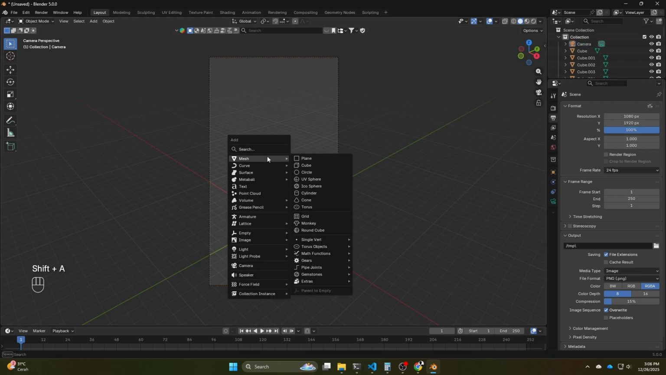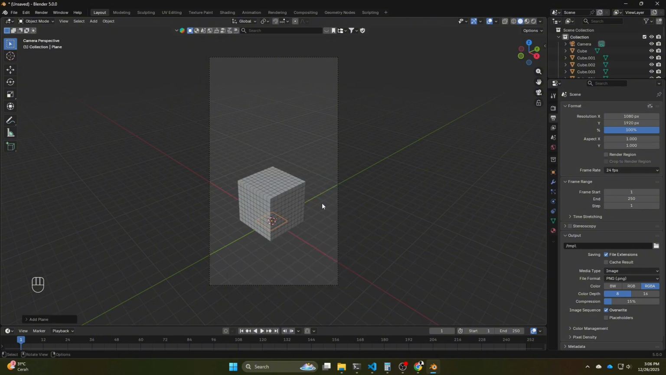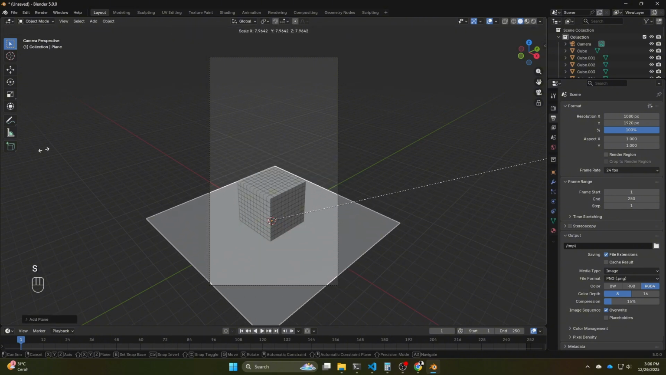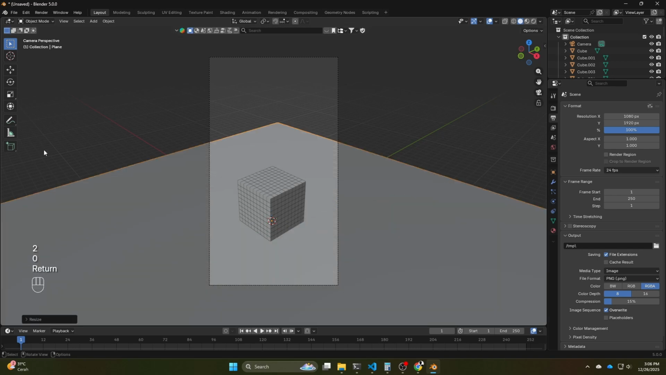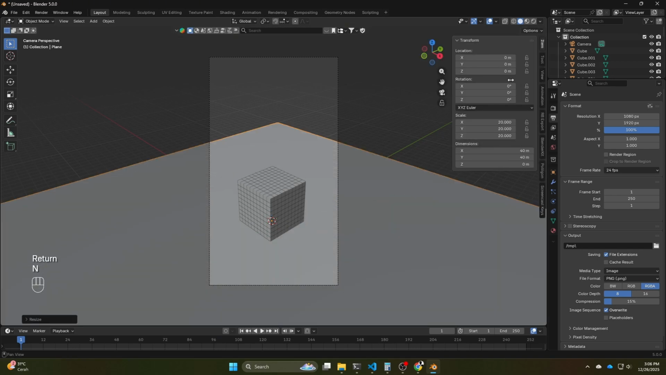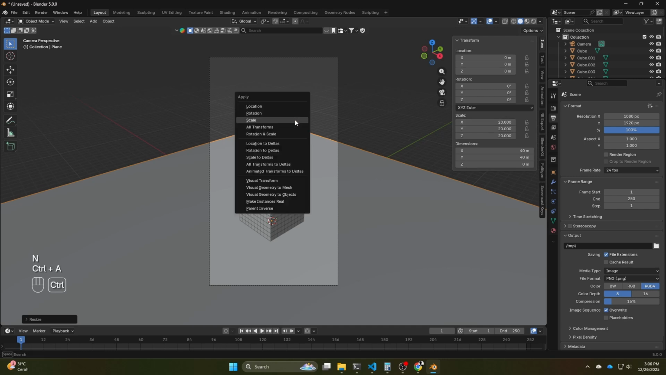Now create the floor. Add a mesh plane. Scale it to 20. See, the scale is 20 now. We should apply the scale.